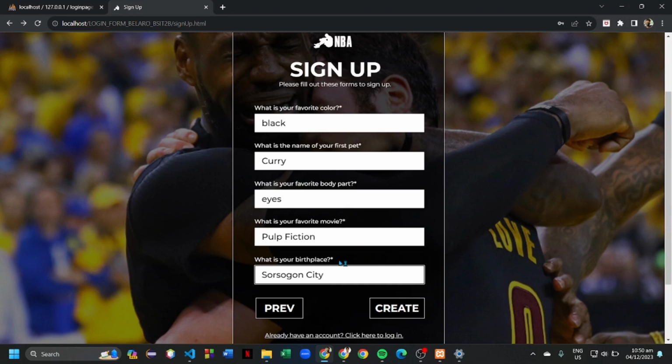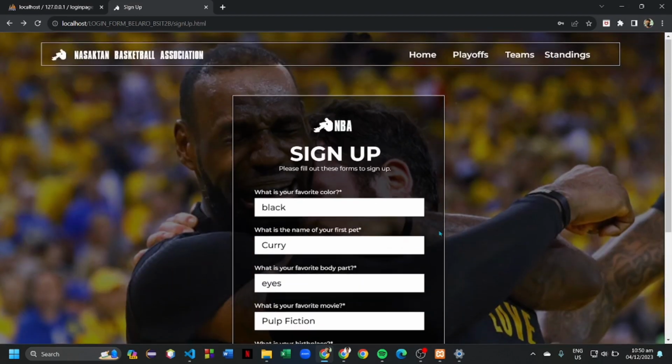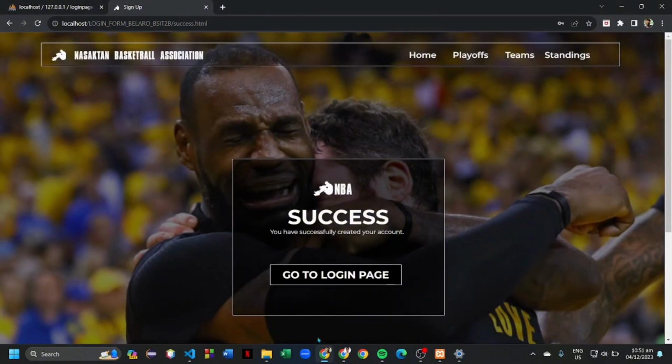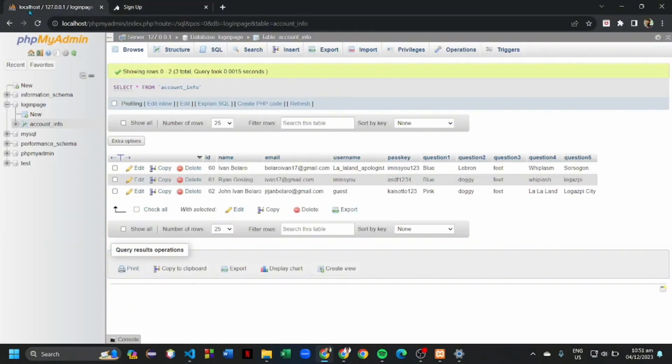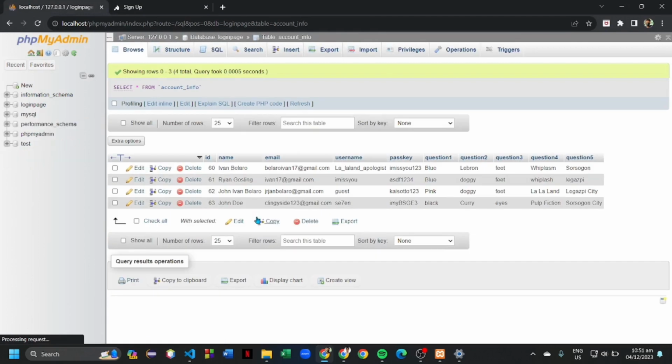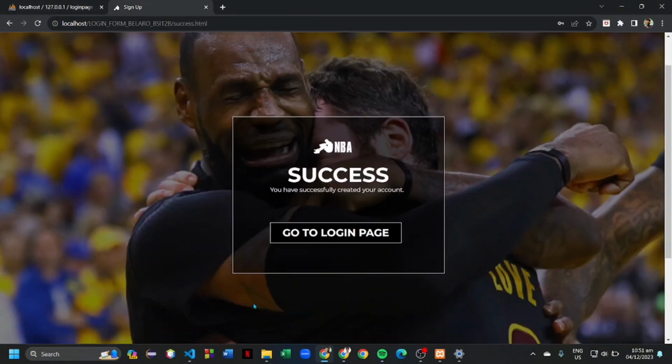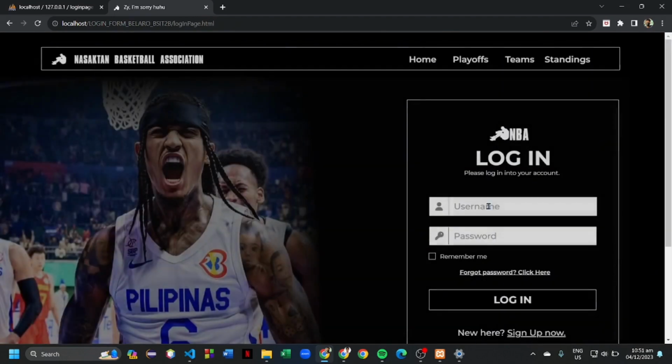To continue, if you have properly filled out this form and click create, your account will be created. To check that, let's see in the database if the account is now created. So the account is created. So here it is, John Doe. And there will be a success message, and there's also a button that if you click will bring you back to the login page.